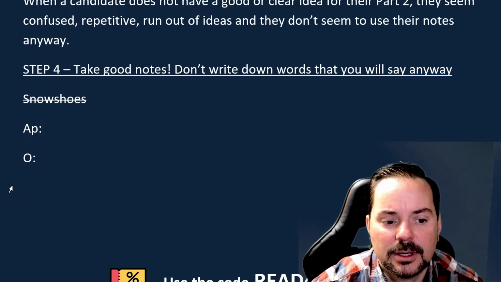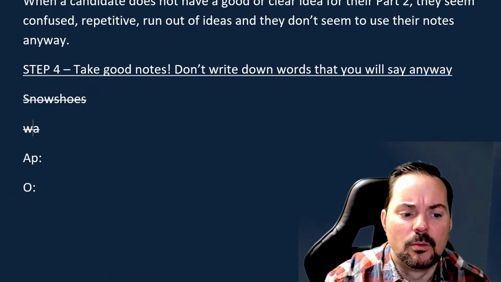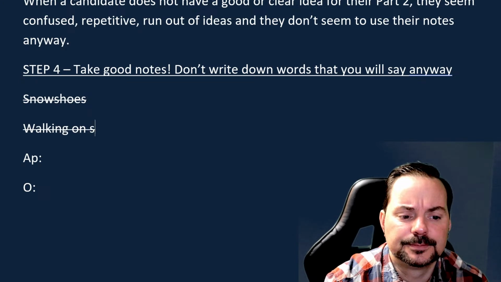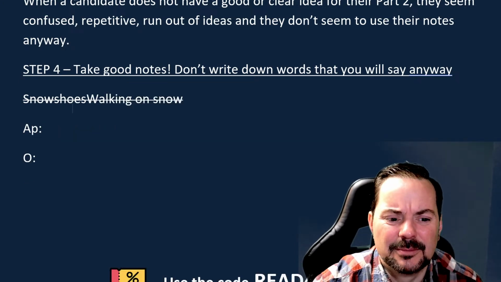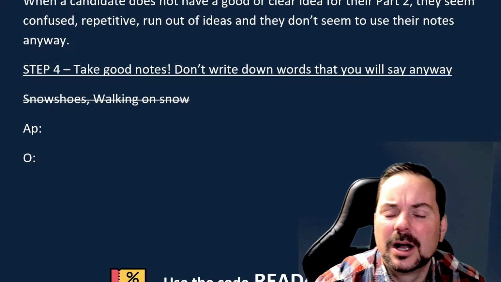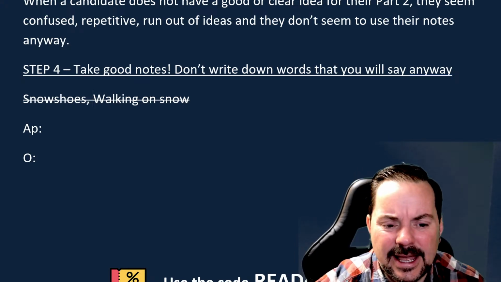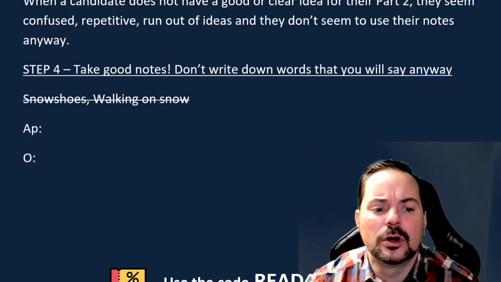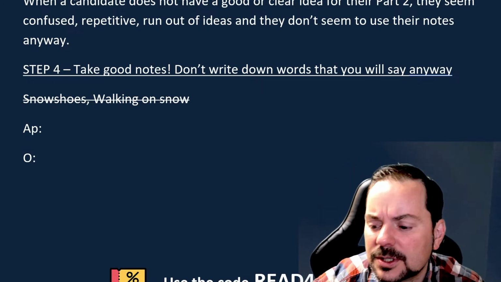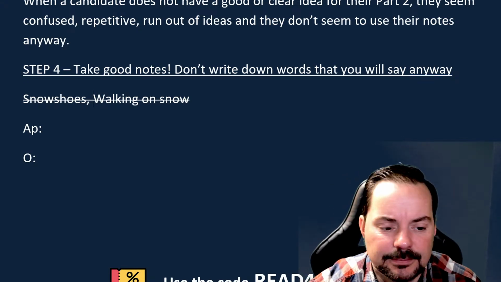Obviously, I'm going to talk about snowshoes. And I'm not going to write down something like walking on snow, because obviously I'm going to mention that they're used for walking on snow. It would be really weird for me to need to write that down. Okay? Does that make sense, everybody? So good notes means don't write down words that you will say anyway. Okay? That's just silly. All right?